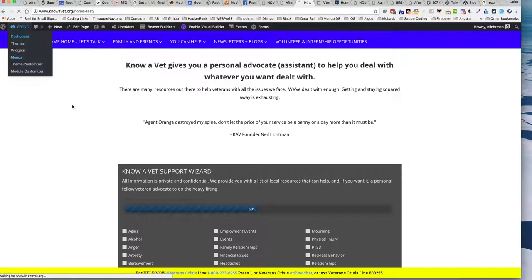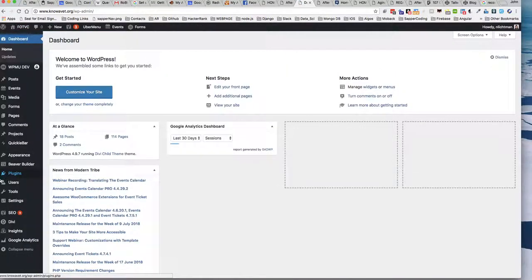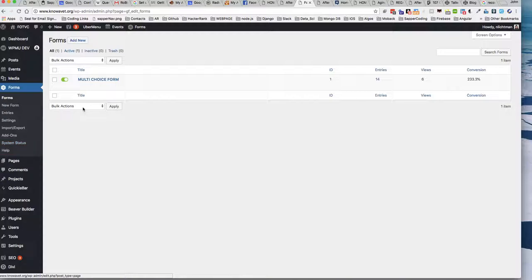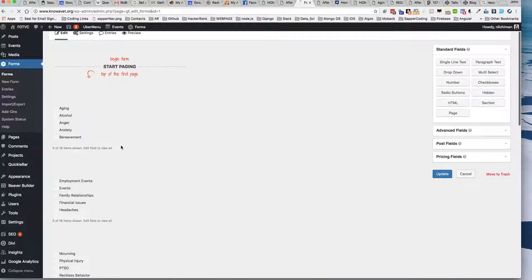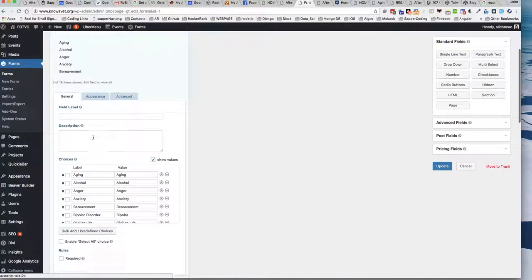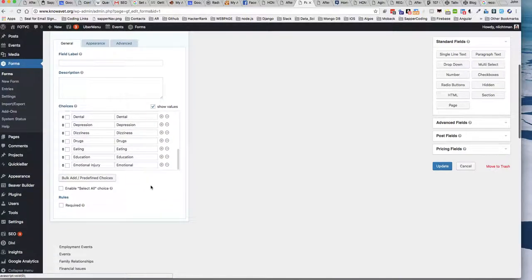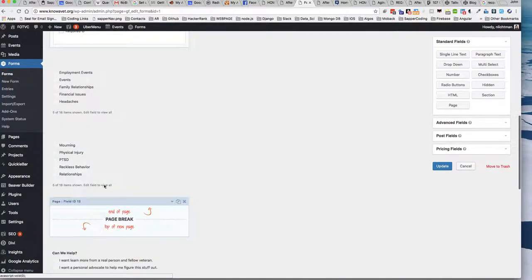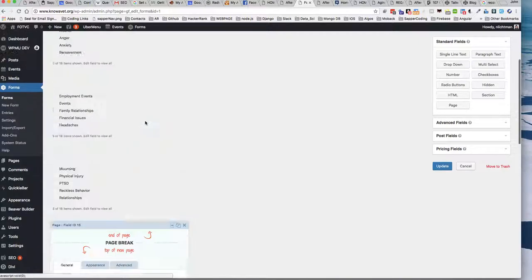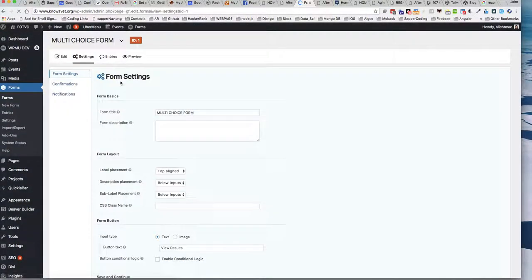I'll briefly go over what we did in the back end. You've got your Beaver Builder and you've got your forms. This is the Gravity Forms plugin. It's a real nice $250 a year plugin. If I hit edit, you can see that I just built these checkbox fields. You can go in there and add additional fields. I did a page break with some conditional logic within settings.